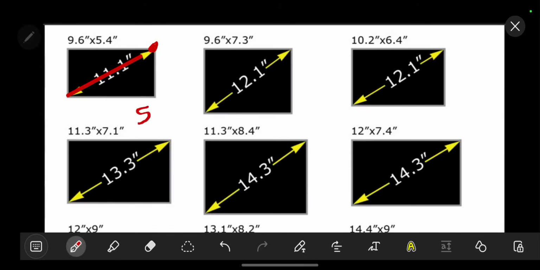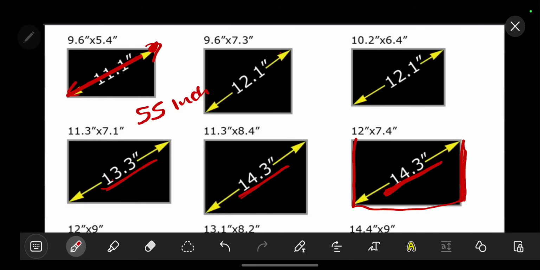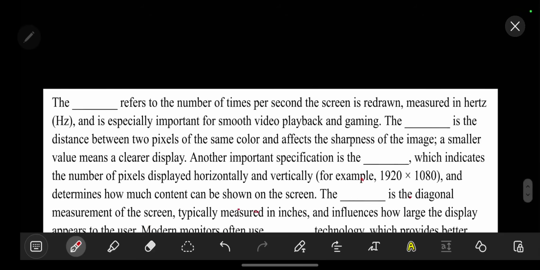So when you hear the word 55 inch, they are simply referring to this distance, the diagonal distance from one corner to the other. 12.1 inches is the diagonal distance, 13.3 is the diagonal distance. This is found by finding the hypotenuse of 11.3 by 7.1. If you do your math, you will find this value. So this is what we refer to as the screen size, which is the diagonal distance, shown as the display on the person's screen, like that.